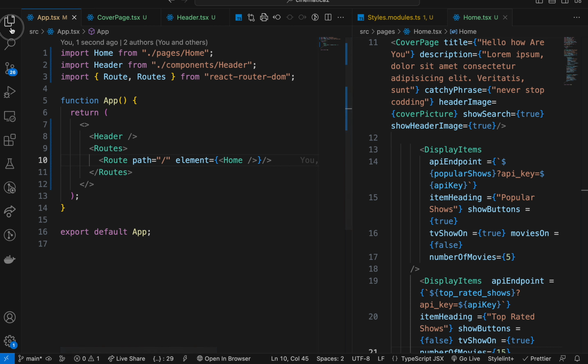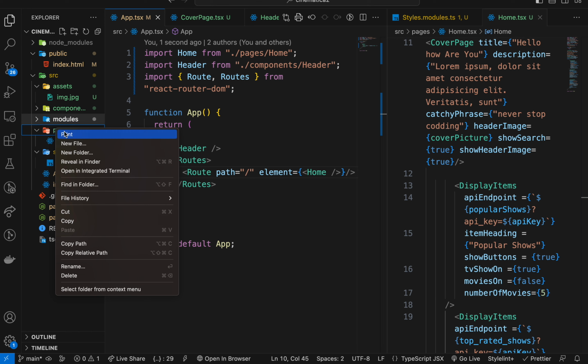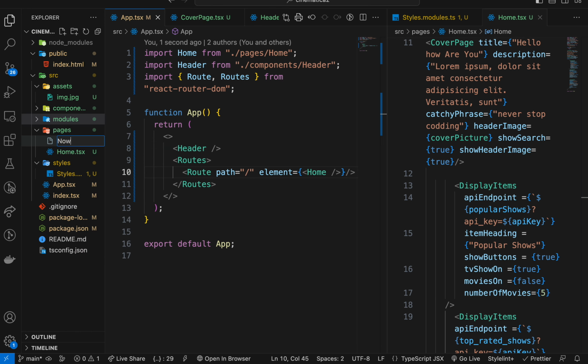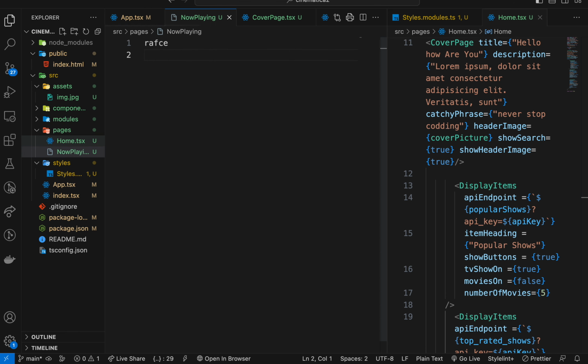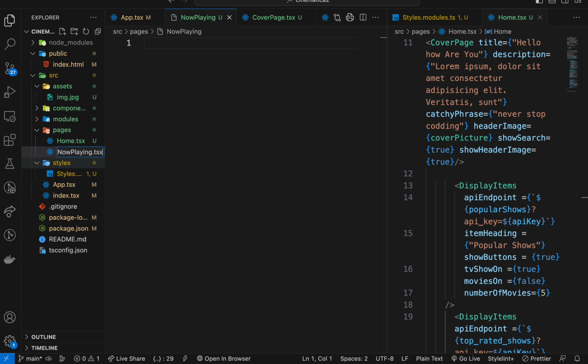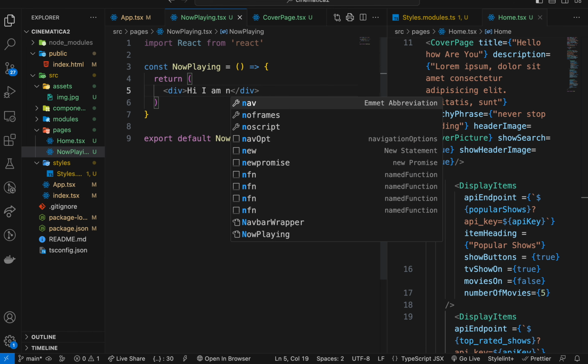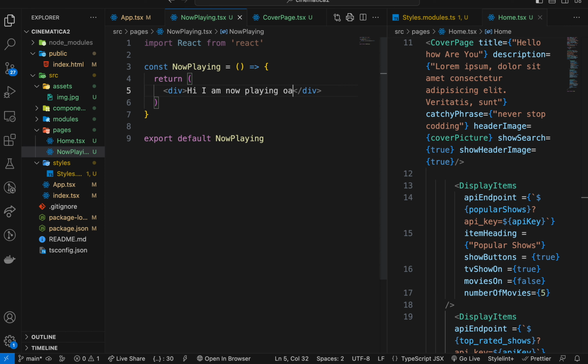And now let's say if we have more pages, we have now playing. RAFCE. Oop, that was too fast. Oh, not actually, I didn't give it any file name, so VS Code doesn't know what type of file this is. TSX, RAFCE, I am now playing, right? So this is the I am now playing page.